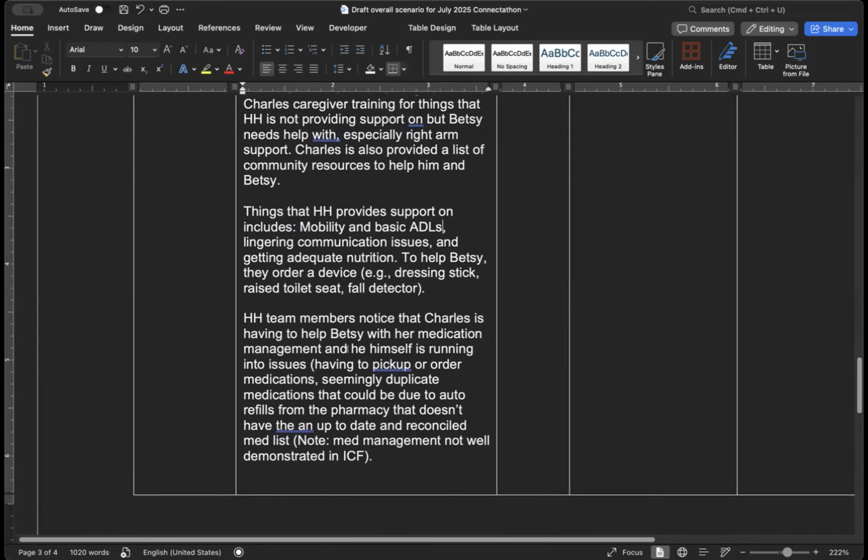And then the home health team notices that Charles is having to help Betsy with her medication management, and he himself is running into issues like having to go pick up and order medications. There are seemingly duplicate medications that potentially could be due to auto refills from the pharmacy that doesn't have an up-to-date reconciled medication list. Anne Marie, you can mold this however you want, but we thought this could be a good potential for SMP and med related data to be really highlighted here.